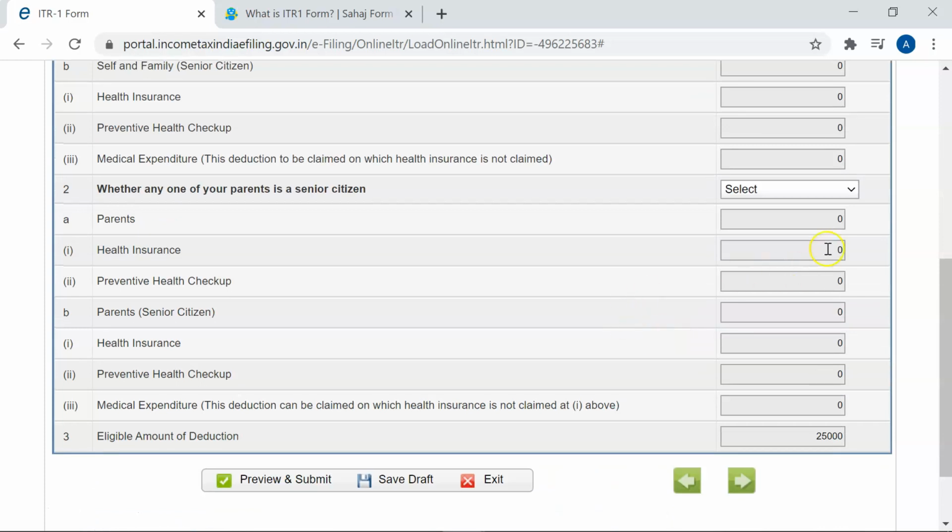And if your parents are senior citizens and they are dependent on you, then only you have to select yes. Otherwise you have to select no. If you select yes, it means that your parents are senior citizens and they are dependent on you. Select no if they are not dependent on you.